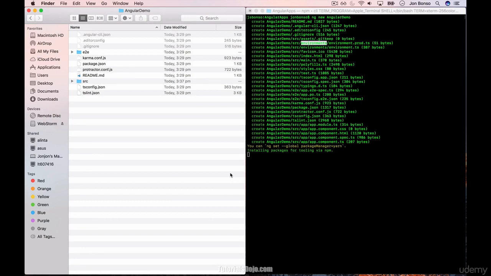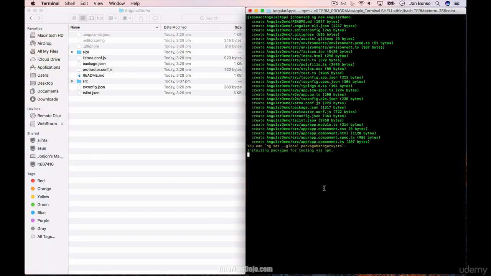Alright, now let's go back to our terminal and see what the Angular CLI is doing. It has successfully created all of this source code and different config files for our Angular project. Now, it is installing the packages and dependencies of our app. As you can see here, it says installing packages for tooling via npm. By default, the Angular CLI is using the Node Package Manager. But you can actually change which package manager you want to use.